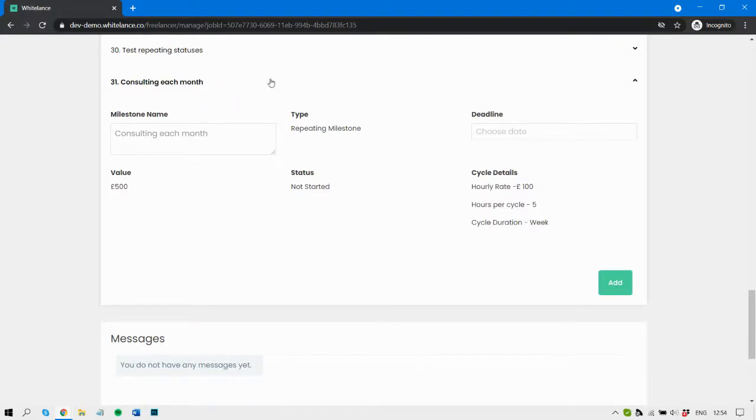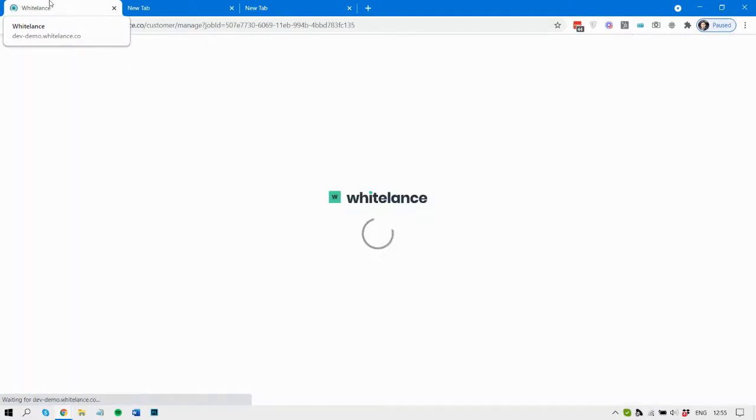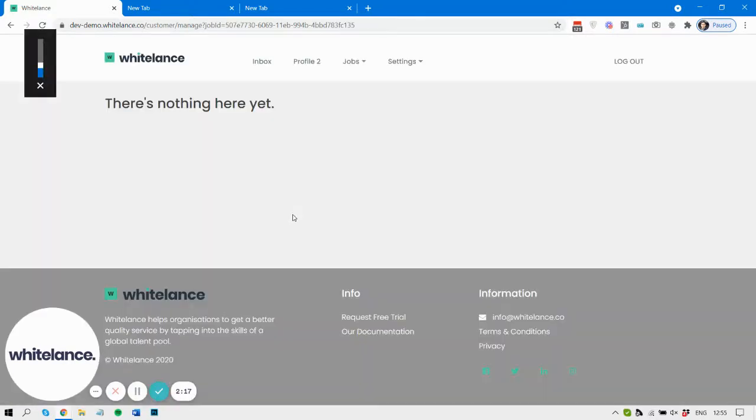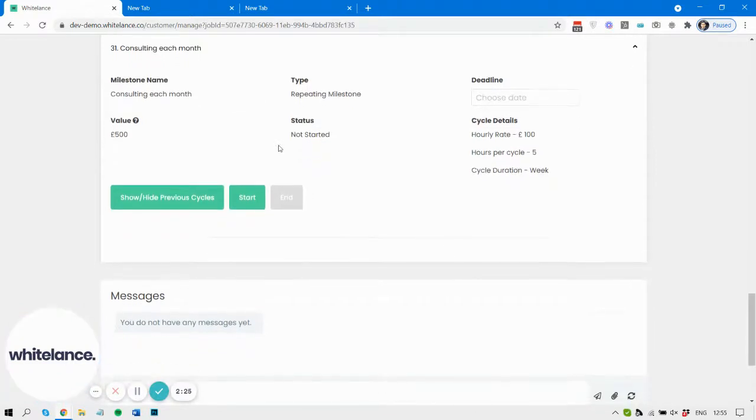You can see all the details are here. And I'm going to go over to the customer side, refresh this page. And here it is. Consulting each month. It's $500. It's 100. Here it's in pounds, £100, maximum of 5 hours, and it's a weekly contract.